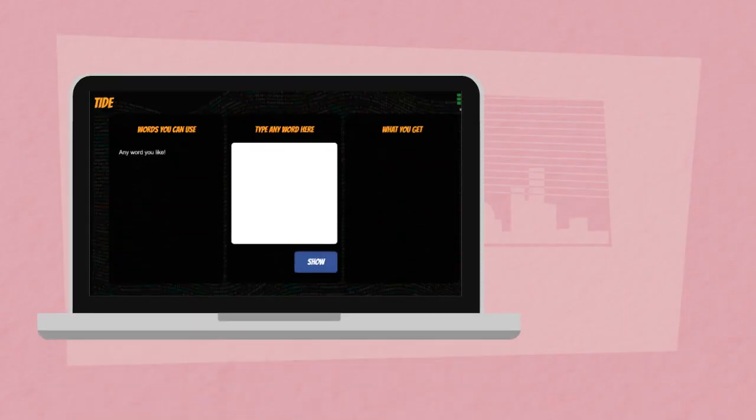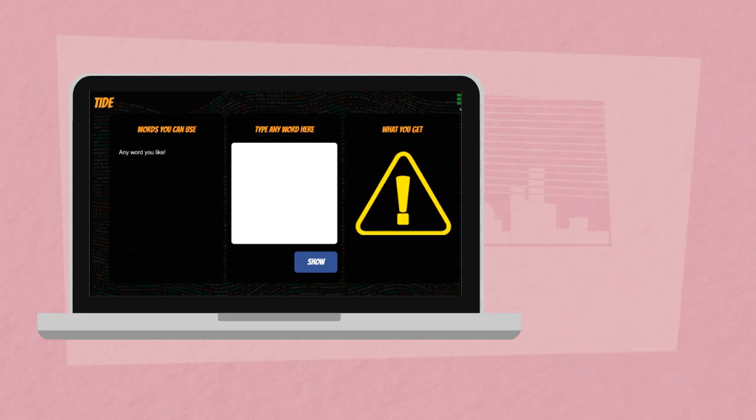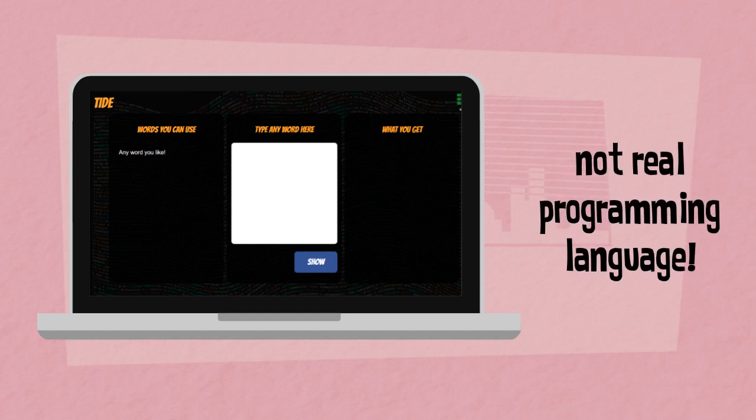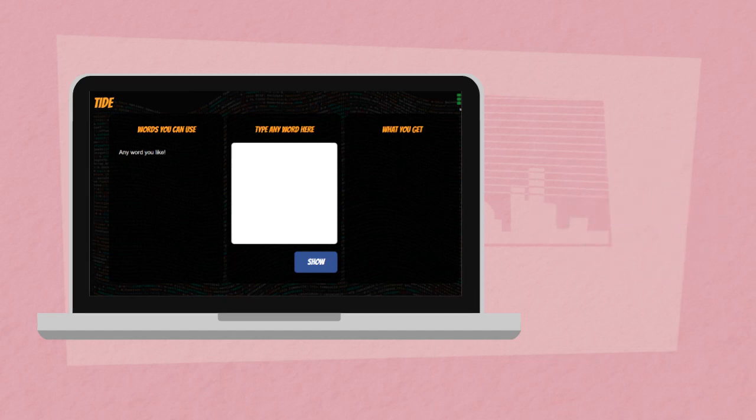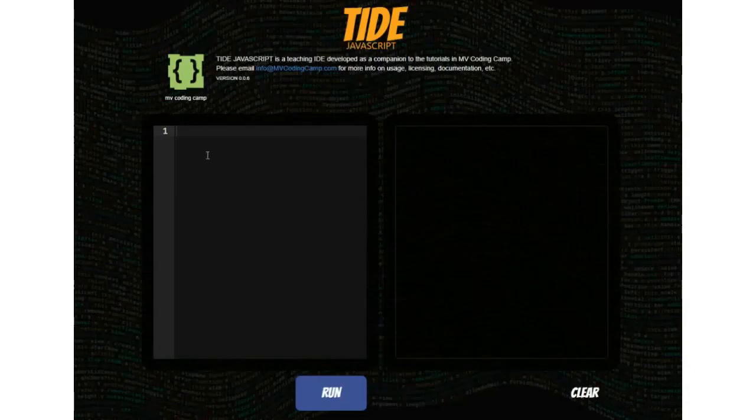In that lesson, we tried levels 1 and 2 and learned that in coding you must follow the syntax. Tide, like many IDEs, will let you know if it's not happy with something that you wrote. One thing for you to remember is that Tide is not using an actual programming language. It is showing you common coding patterns and styles and syntax found in real programming languages. In future episodes, we'll use another version of Tide that actually uses real programming languages like JavaScript and Python.